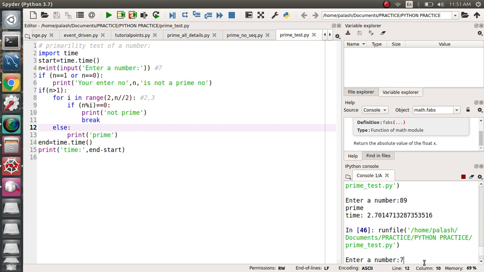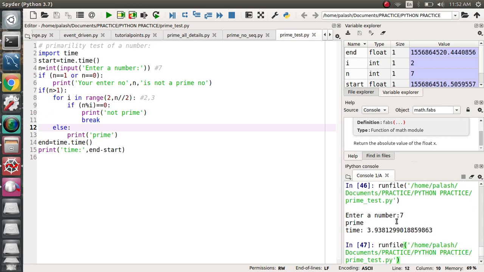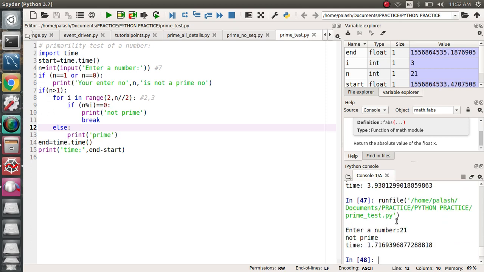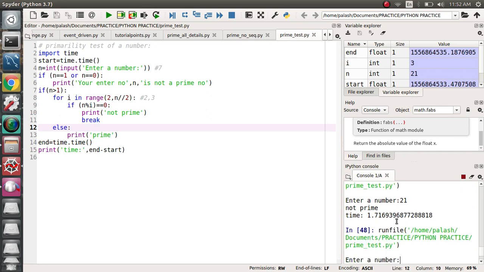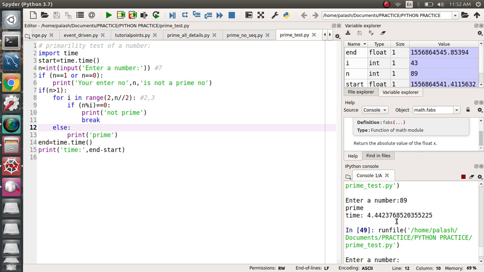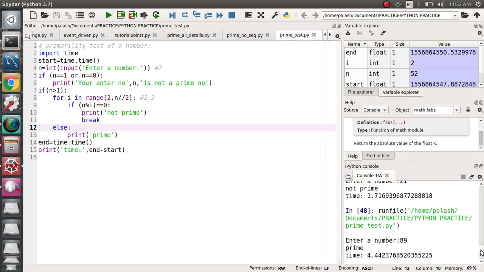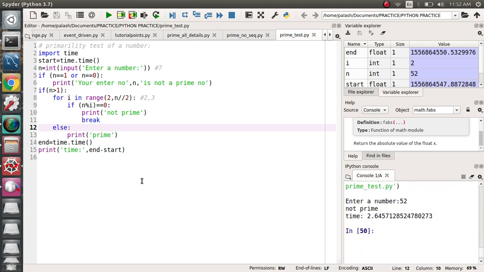It asks me to enter a number. I give 7 here, so 7 is a prime number. Now let's give another number, say 21. So 21 is not a prime number. Now give 89. 89 is a prime number. Then another number like 52. 52 is not a prime number. Okay, so these are the conditions to check whether a number is prime or not.